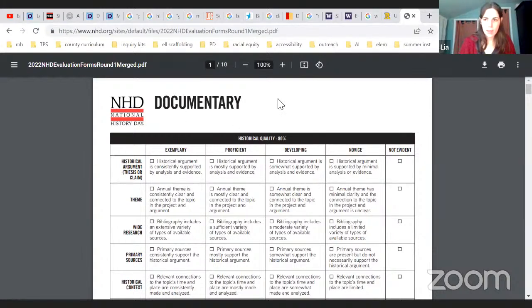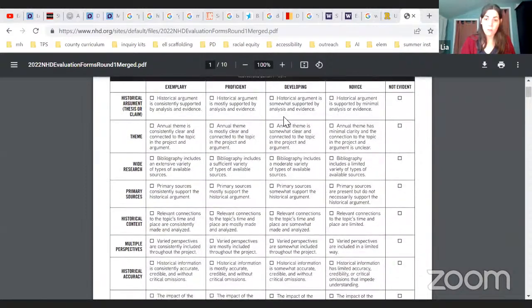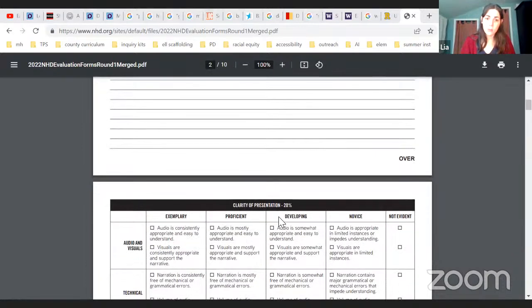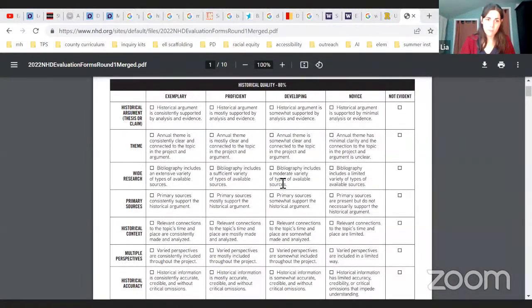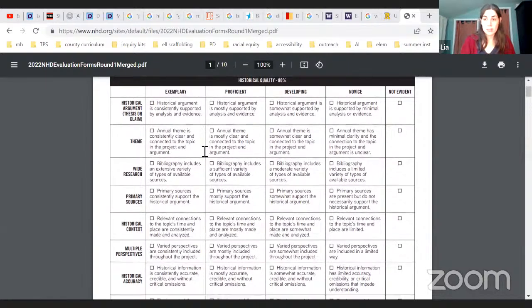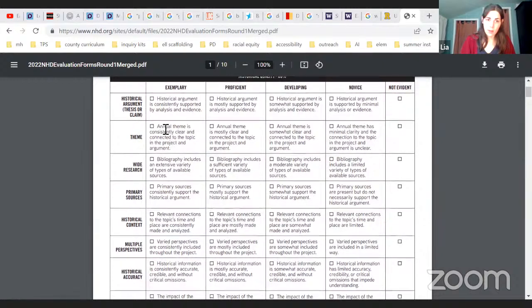Okay. And they've got all the evaluations here for the five different formats. So this is documentary. But for the first page of all of them, they have the same criteria. It's just on the second page when it gets into presentation type that they are different. So this page will be the same for all. And there are 8 criteria under historical quality for what makes an excellent project. So I recommend that you take a look at these.